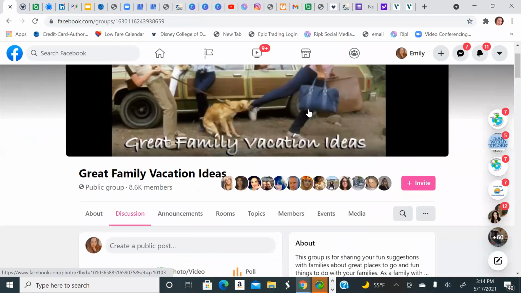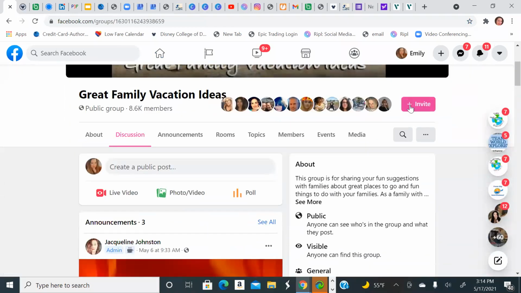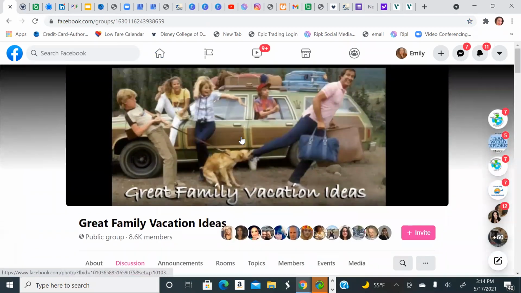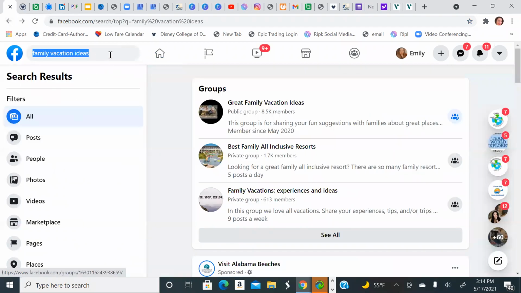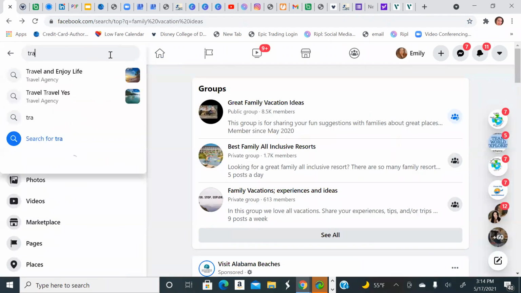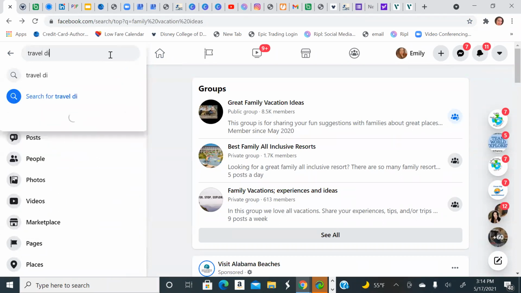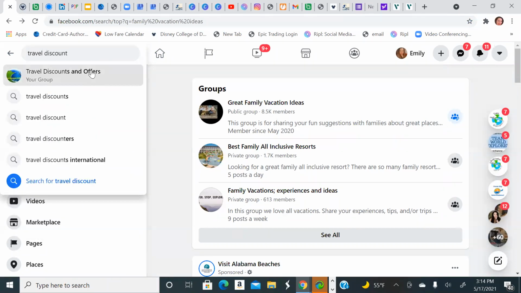Okay, this is a group I was just in. So you want to make sure you hit invite and add yourself to this group. This one's a good group to be part of. There's a whole bunch of them, or also travel discount groups, because people are always looking to save.